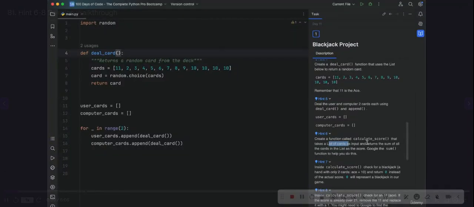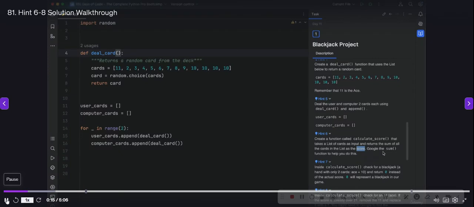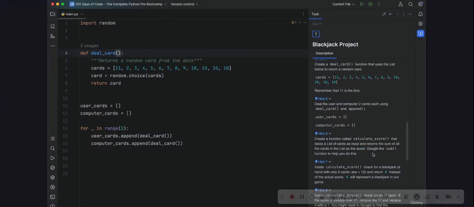cards as an input, and then it returns the score after calculation. And it tells us that if we get stuck, we can look up the sum function to help us. So let's create a function called calculate_score. This calculate_score is going to take some cards as an input, and then inside the body, it's going to calculate the total of all the cards in this list.